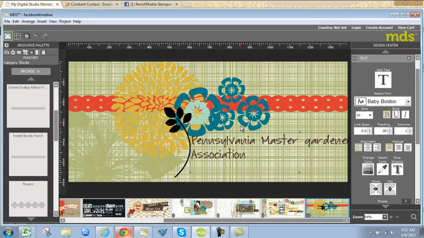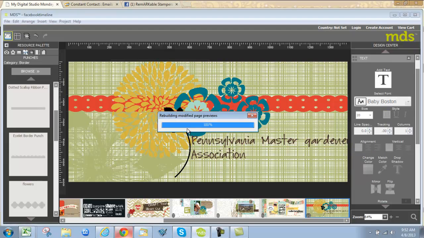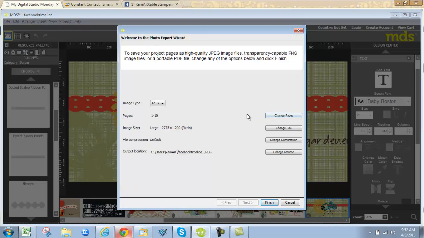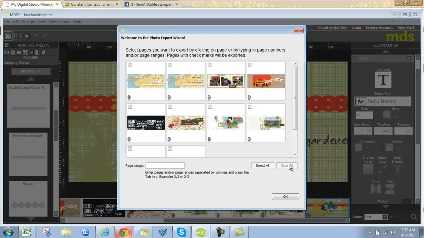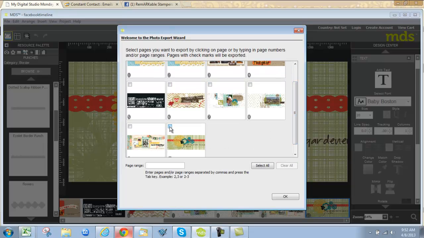And so once you've created your Facebook timeline, what you want to do is you want to export it. So we're going to share it and export pages. It always asks if you want to save it. I always say yes so that I have it. Now remember, I like to use mine as a template so I have lots of images. I'm going to clear all, and I'm only going to export my new one that I created.